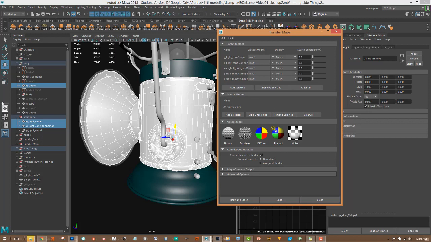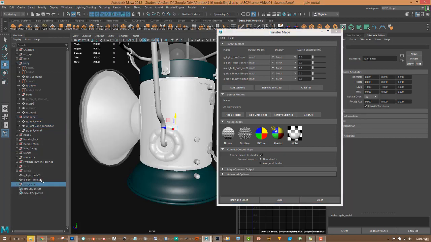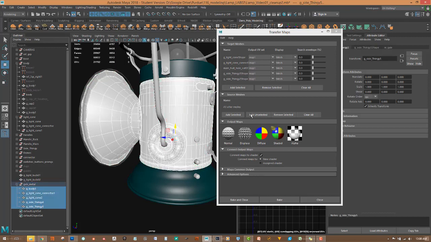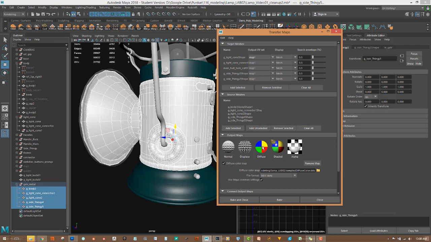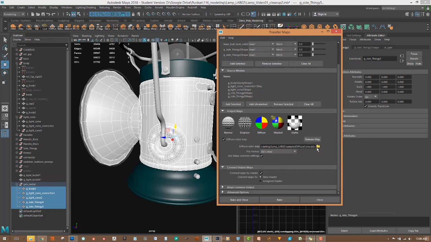So I'm going to select my source meshes, which are going to be this Galv Metal. So let me hit Shift H to unhide them, and then I'm going to grab all of these and then just hit Add Selected. So now that's where we're getting our source from, and then we're just going to use it. We just want a diffuse map, so I'm just going to hit diffuse right here. By default it adds a DDS. I'm going to change this to a Targa.